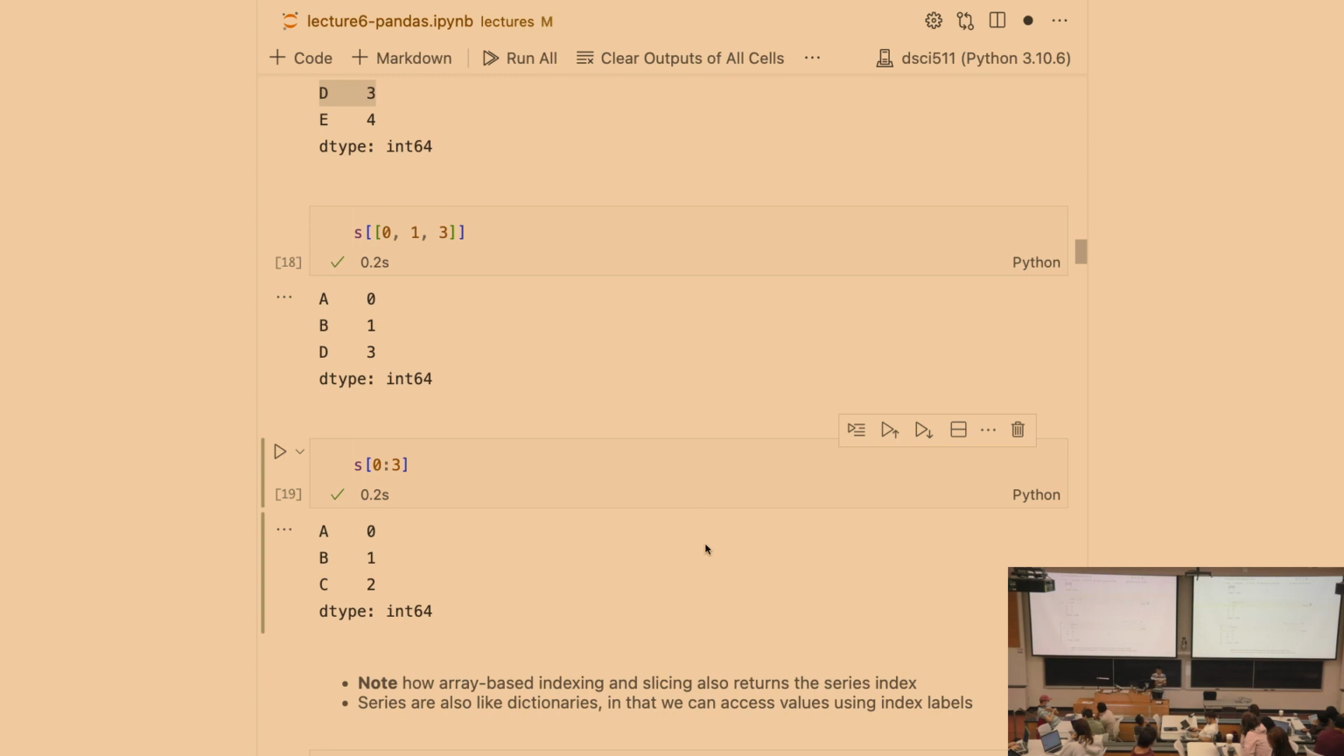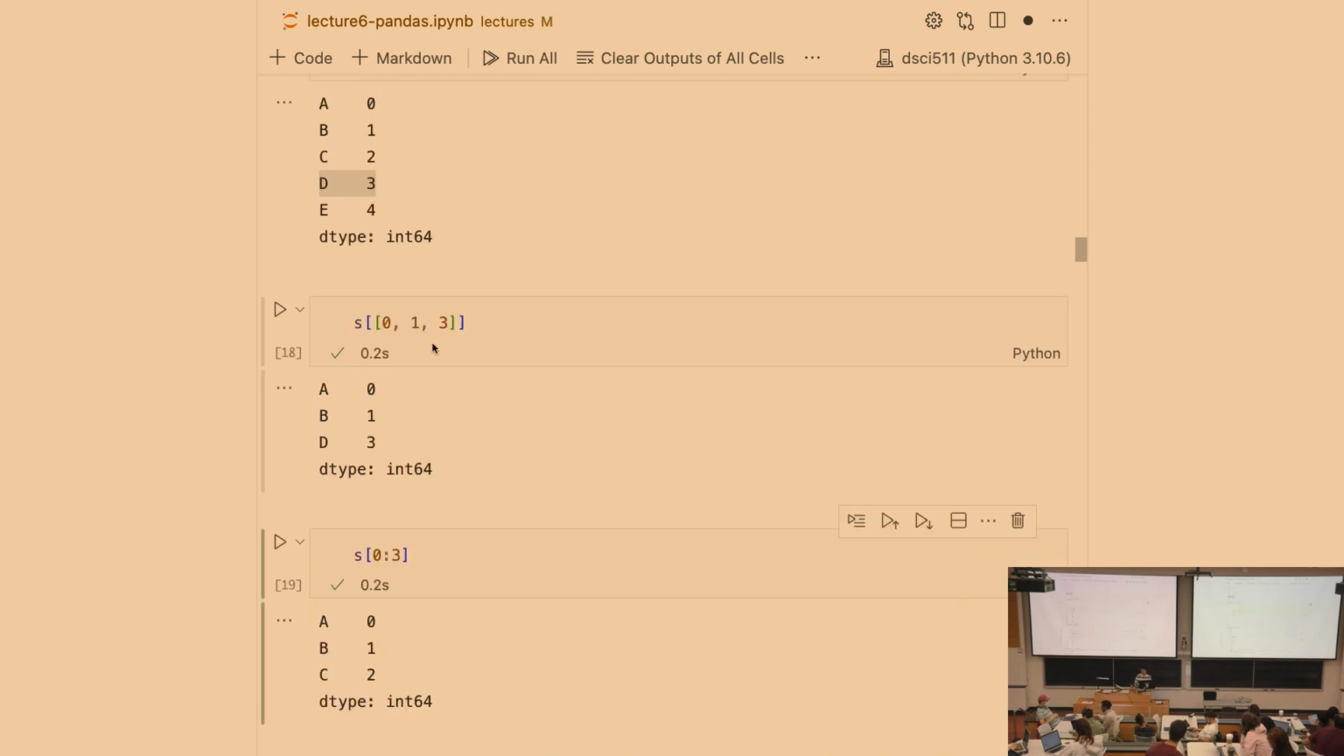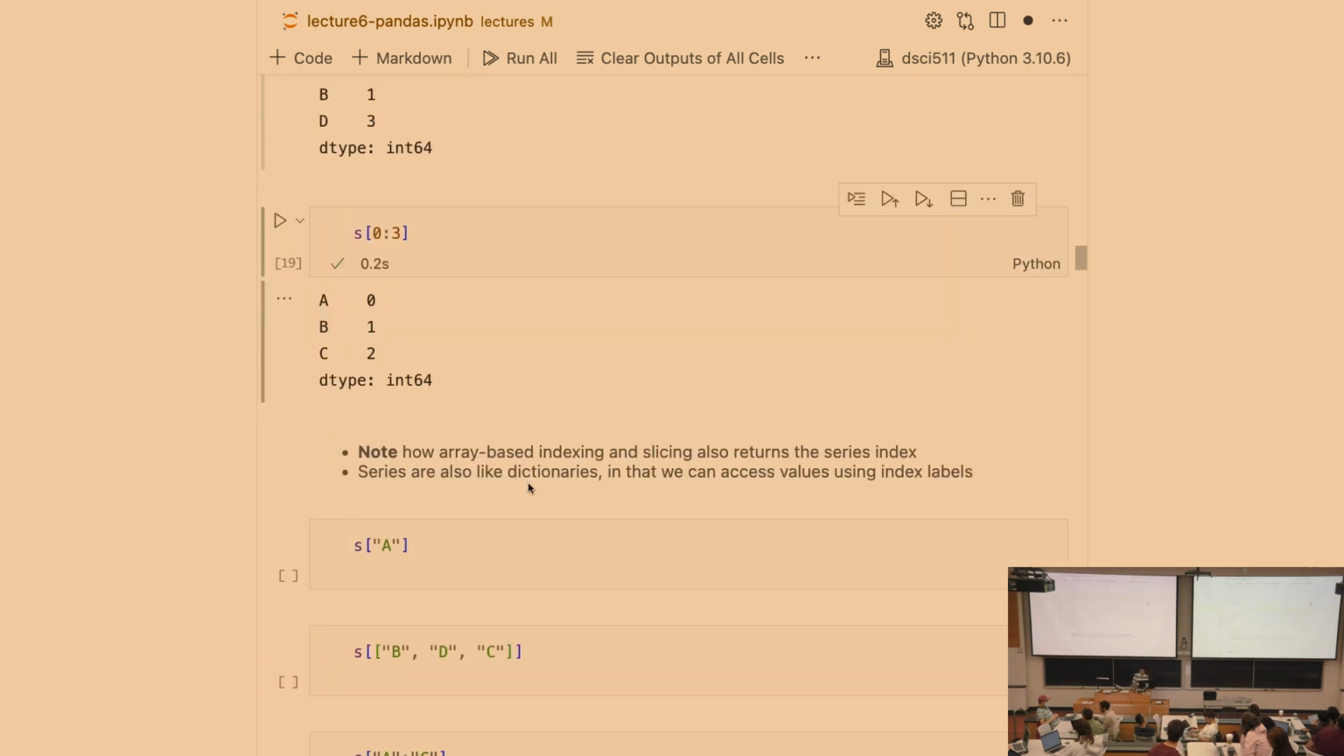Indexes 0, 1, and 2, excluding 3. Okay, so this is the usual stuff that we're used to.